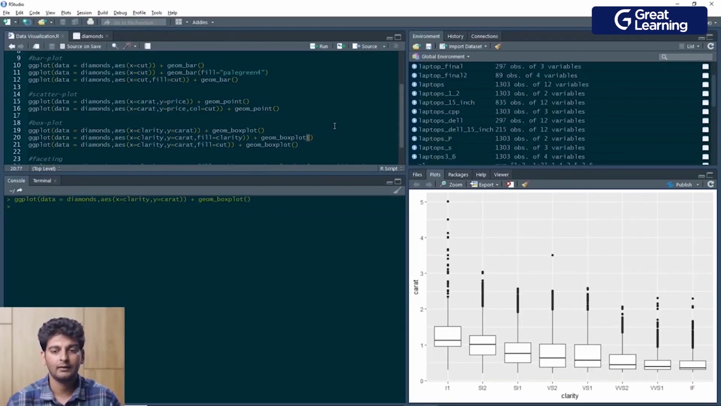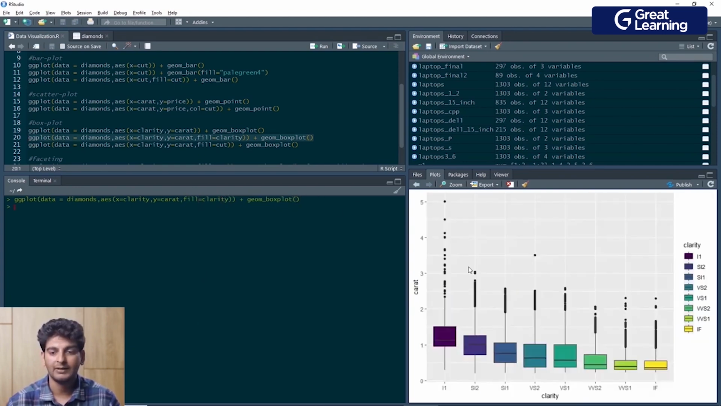Now let me go ahead and add a color to these box plots on the basis of the clarity column. So I'm just making one minor change over here. I am assigning the clarity column onto the fill aesthetic. So now each of these different box plots would have a different color. Now again, let me do something different. So now I will map the cut column onto the fill aesthetic.